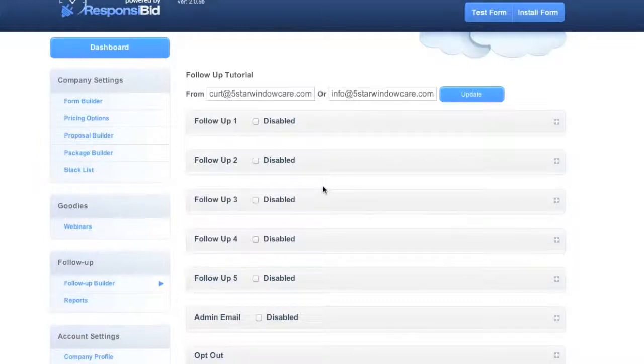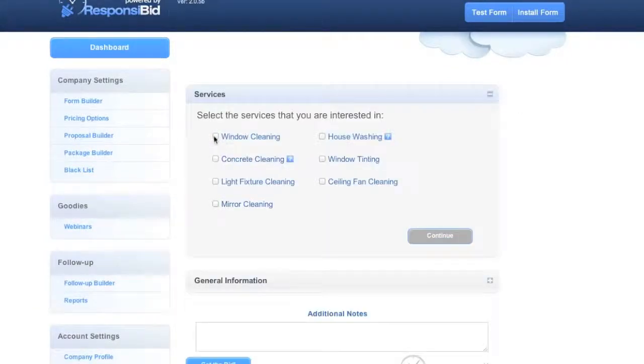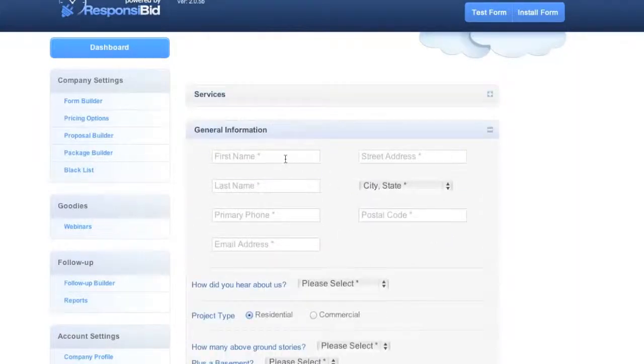Okay, sorry about that. So the next thing that you will want to do is go ahead and test it. So you'll do a rough window cleaning quote. So we'll fill it in with my information here.